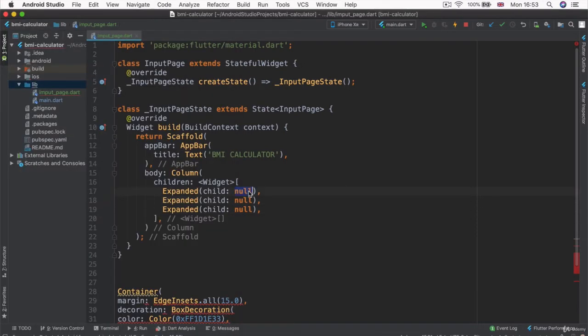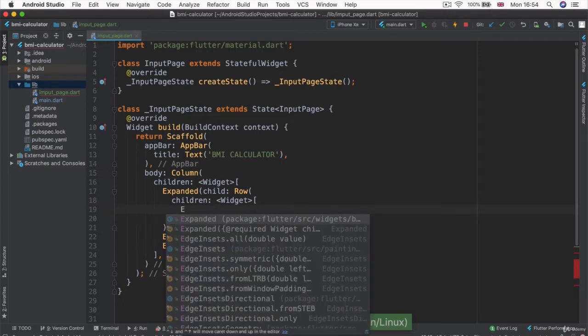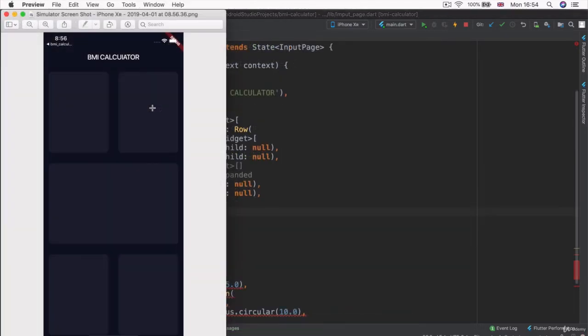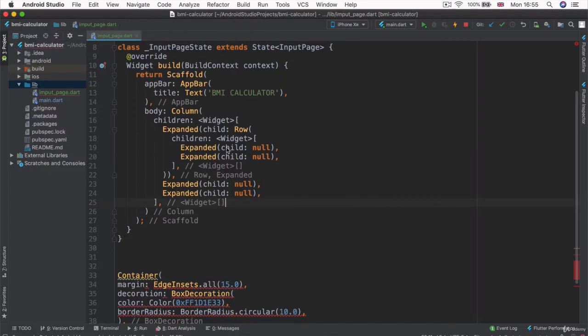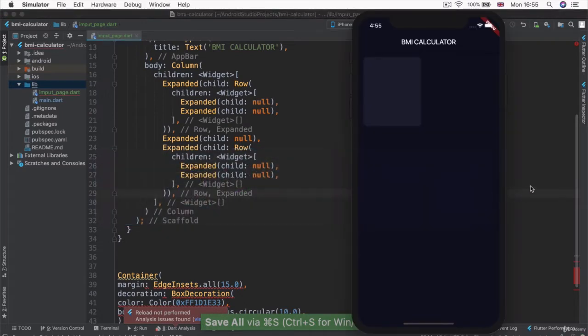Now, the first expanded widget is going to have a child that is a row widget. And it's also going to have some children, and it's going to have 2 expanded widgets. So now we have our column with 3 rows, which are each expanded widgets. We've added a row widget in the first row so that it can have 2 expanded widgets, and we're going to replicate that in the last row. So I'm simply going to copy this entire expanded widget, and I'm going to replace the very last row with that. Now, at the moment, if you hit save and you look at the screen, nothing really happens.